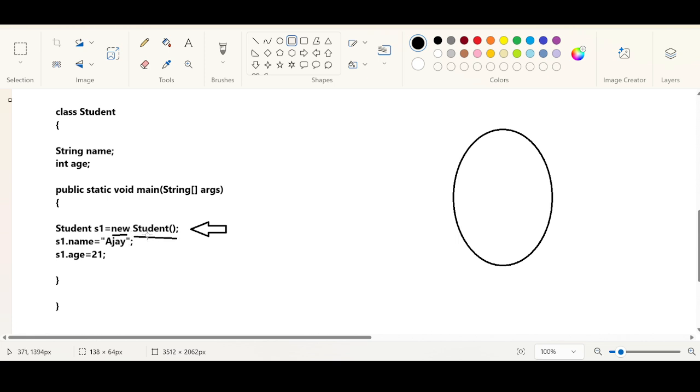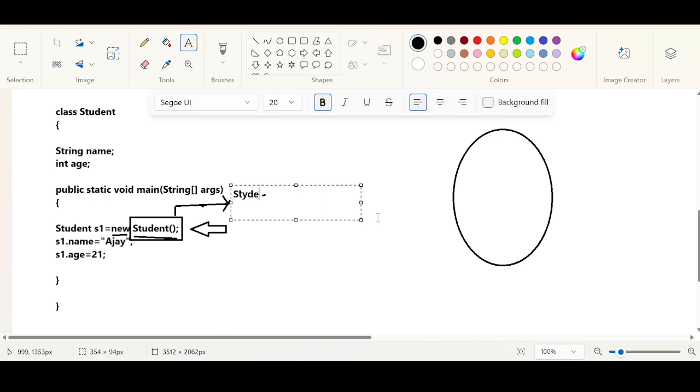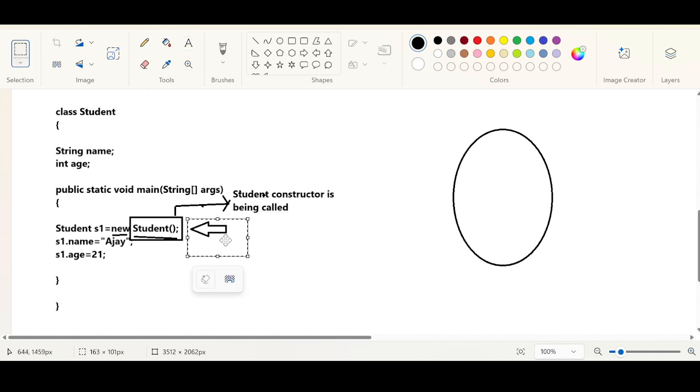The combination of the class name and the opening and closing parentheses is nothing but you are typically calling, knowingly or unknowingly, a constructor. You are calling a Student constructor. Okay, I can say that the Student constructor is being called. The control will try to find the Student constructor, okay?